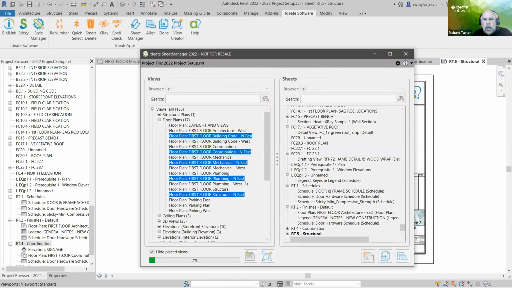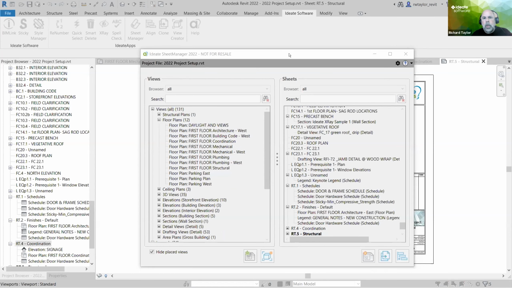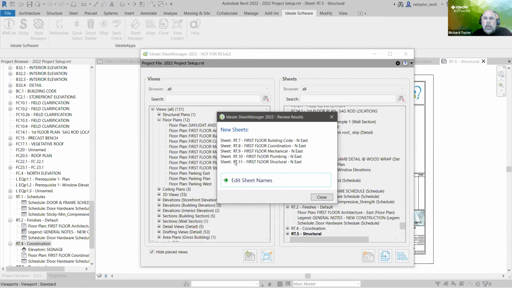So it's going to create 1, 2, 3, 4, 5 sheets. And it's going to align the floor plans based on the model coordinates. And the reason I chose that existing sheet was because the sheet was set up where it was in the right location relative to the title block. Okay, so now all those sheets were created.